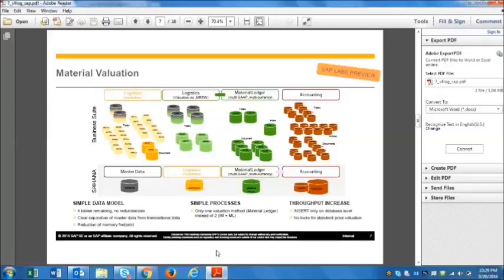So as an SD consultant, after completion of this training, I will come to know the changes which have happened in the SD area, as well as the basic SAP S/4HANA details, as well as the Fiori integration, those things. So after knowing all these things, I can say I am an SAP S/4HANA consultant.